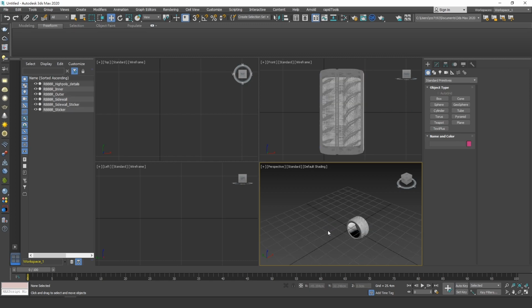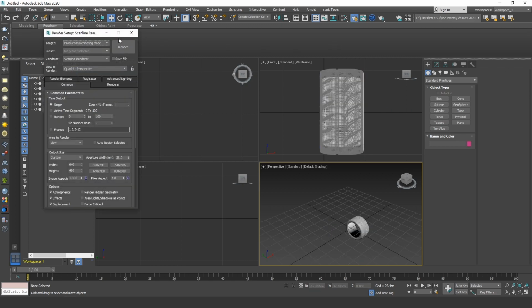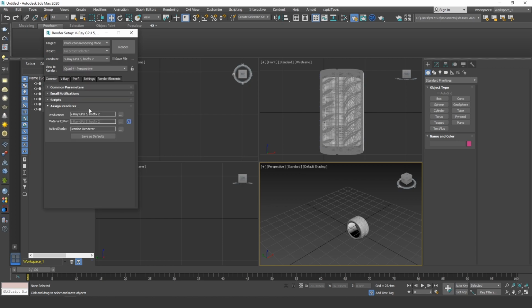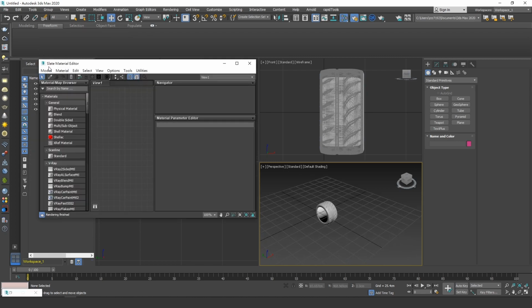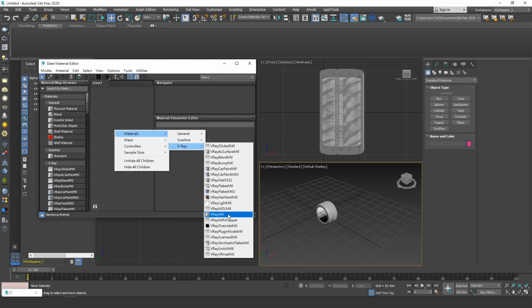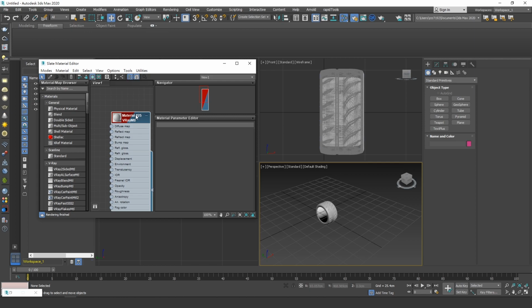And press F10 to change your render to VRay. Now press M, and we are going to do the Slate Material Editor. Right-click, Material, VRay Material.